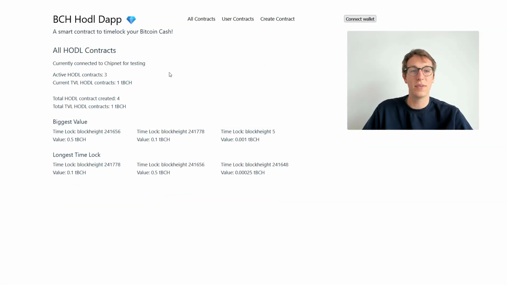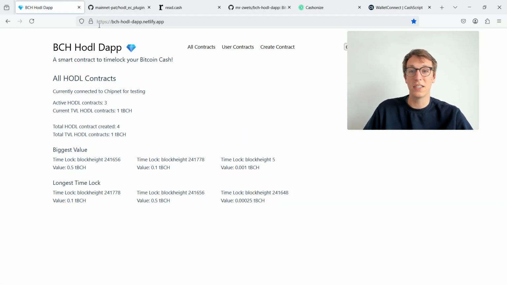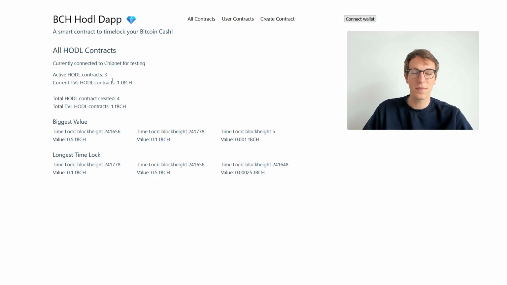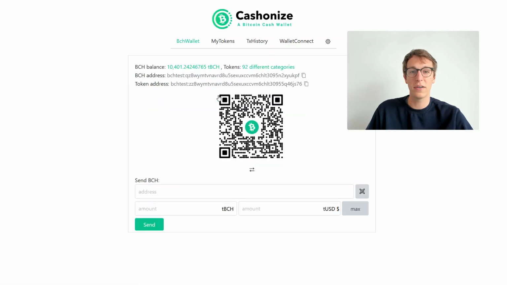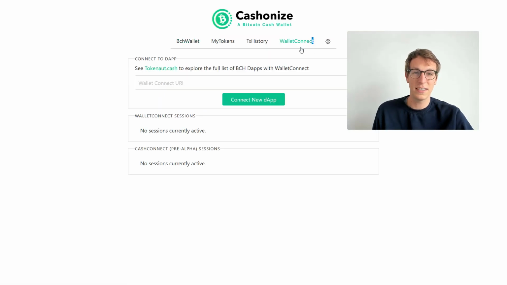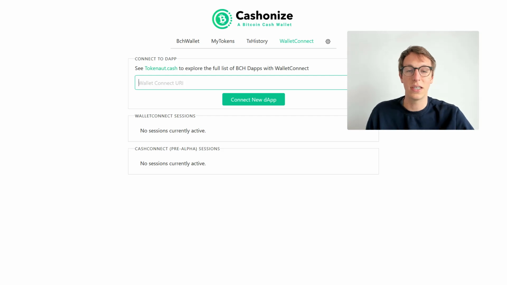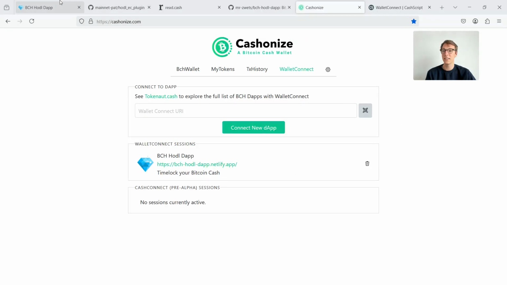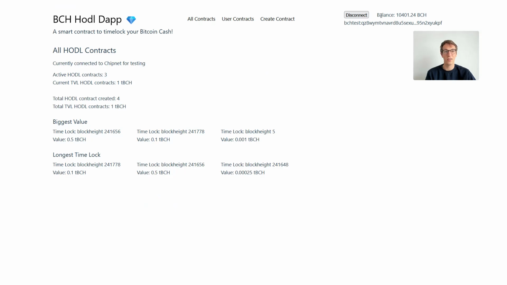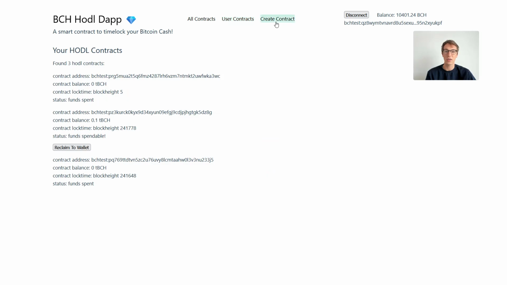With my Dapp, it's a website, so it's in the browser, and it works with WalletConnect. If you press Connect Wallet, then you can copy this QR code. I'm using Cashonize now, and I'll connect to this application. Then we approve, and now I have successfully connected. So you can see my balance and the address that is connected.